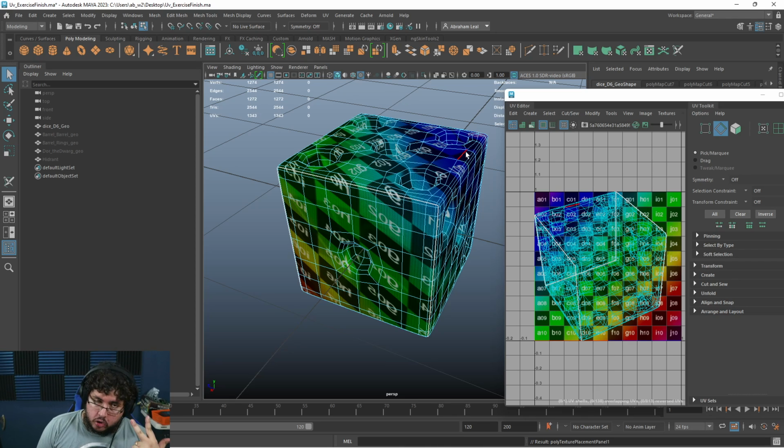Third step is cut your UV seams. And then the fourth step is unfold. We're going to unfold this thing so that it just, bloop, flattens everything into our image.